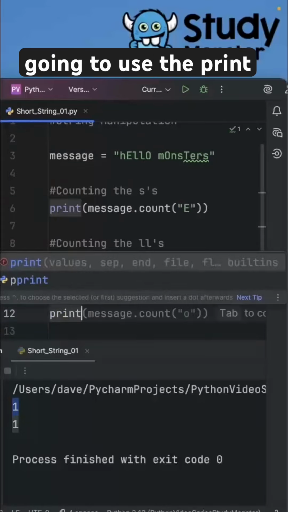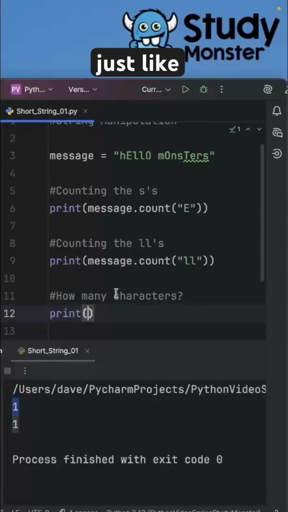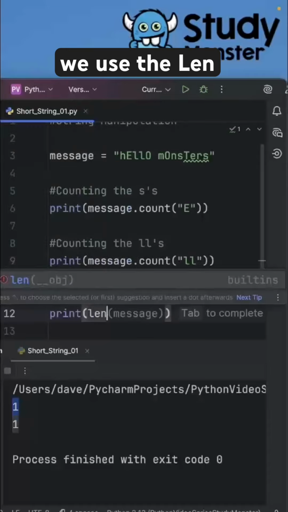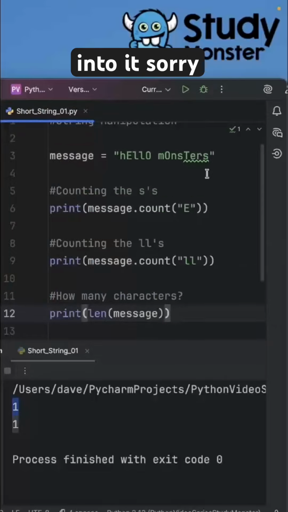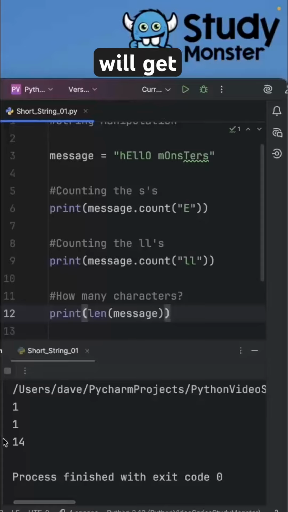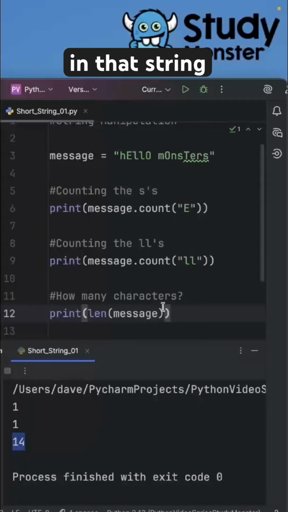So we're going to use the print function again. But just like before, we're not going to use the variable and then the full stop to access a method. We're going to just print another function. So if we use the len or the length function and then pass our message variable into it, and run it, we will get 14. So if we count these, we've got 1, 2, 3, 4, 5. Our space is 6, that is a character, 7, 8, 9, 10, 11, 12, 13, 14. So we've got 14 characters in that string value.